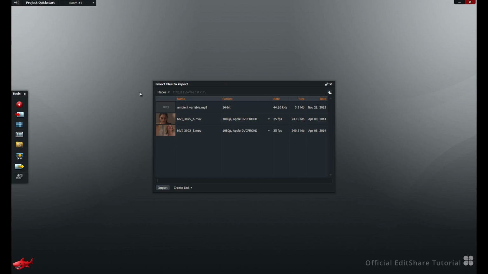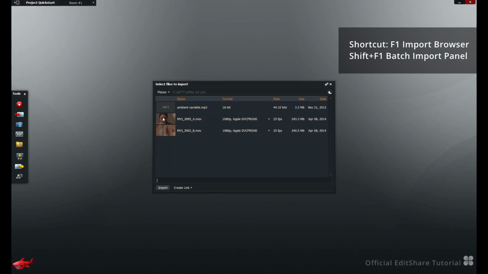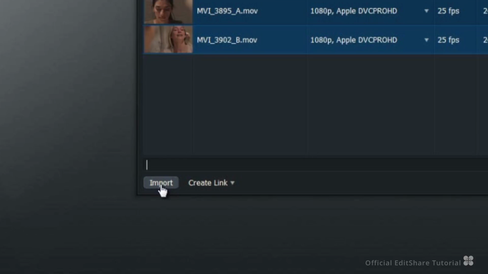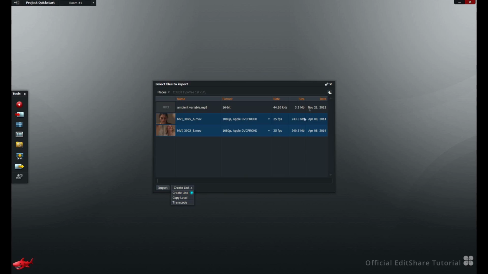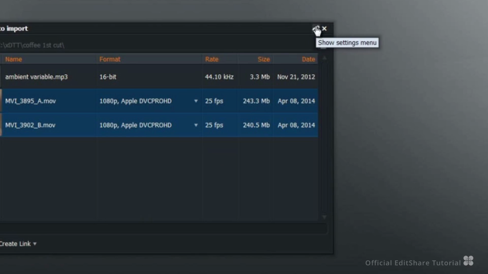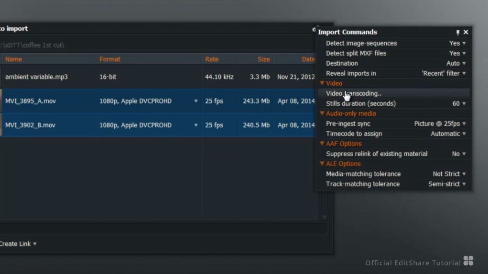Let's import some media. Browse to the media and select the shots. Here I've got 2 shots for a dialogue scene. There's 3 different ways to import your footage. Create link. Link directly to the files in their current file path. Copy local. Copy the files to Lightworks assigned media spaces, or transcode to change the media format. Transcode settings can be found on the Settings menu on the top right, Video Transcoding.